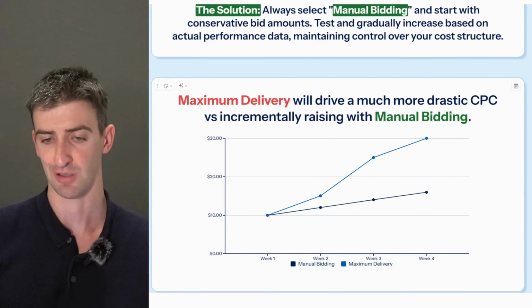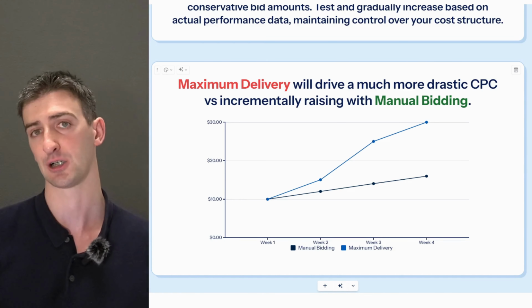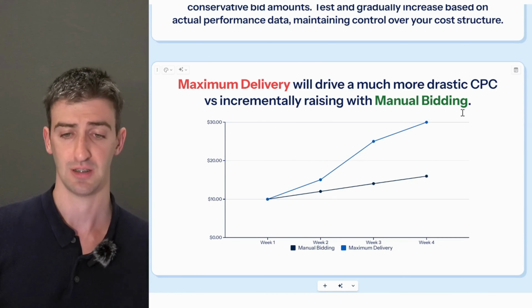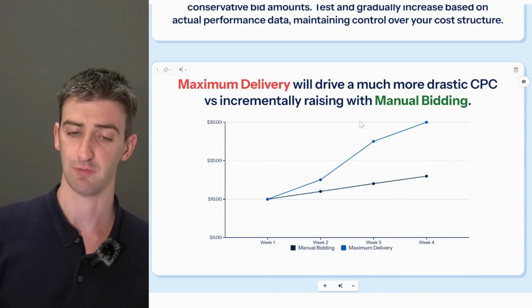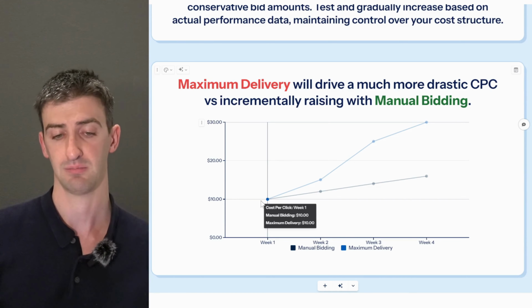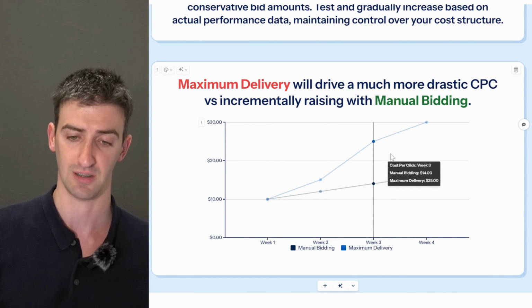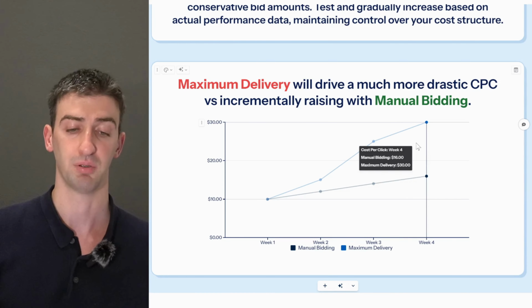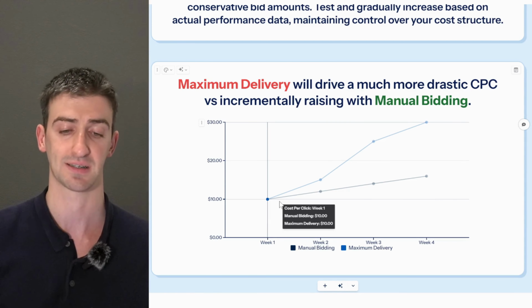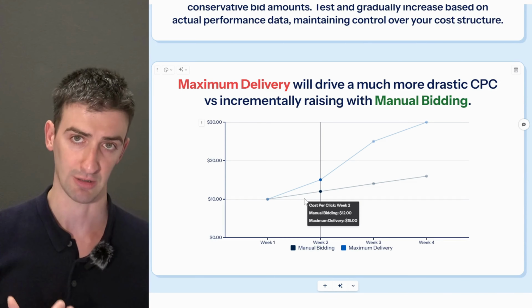I just put this small graph together, demonstrating how you'll likely see your cost per click scale if you choose between maximum delivery versus manual bidding. If both bidding strategies started at $10 per click, you'll likely see maximum delivery just start to shoot up: $15, $25, $30 per click. But with manual bidding, which is what we recommend and what we do with our own SaaS clients, you can have a lot more control and increase your bid incrementally, which is most important.